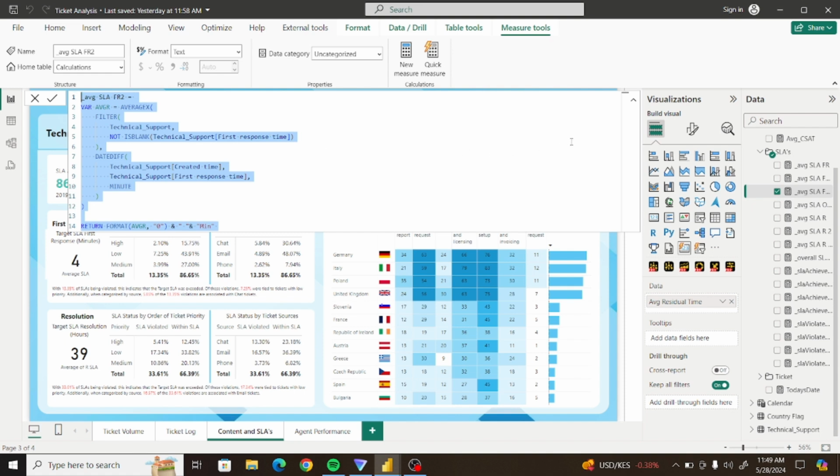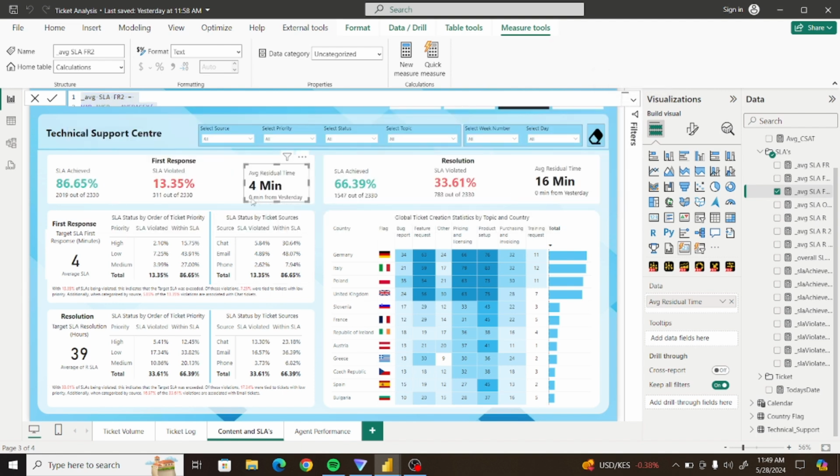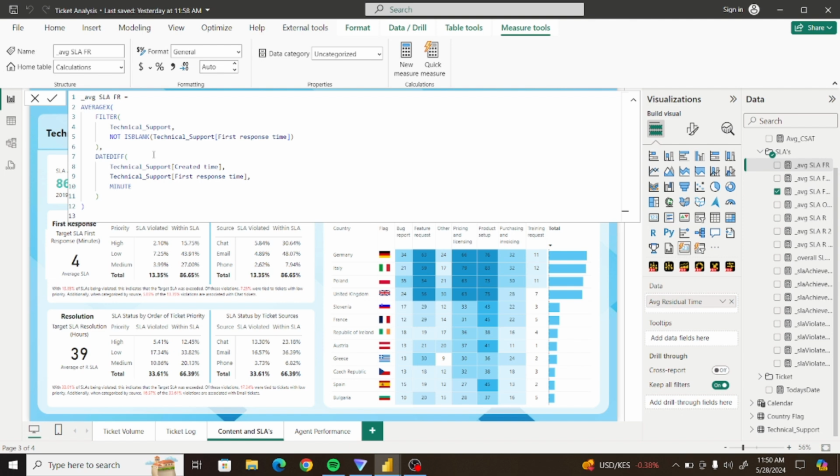So I actually have two of this measure. There's a reason I have two. If you notice also, we have 0 minutes from yesterday. Like I said, I want a situation when you filter this report, you go back to the previous day, you should see the changes from the SLA achieved to the average receiver time and all. So we have three measures to achieve that. This is the first measure we need to create to achieve that.